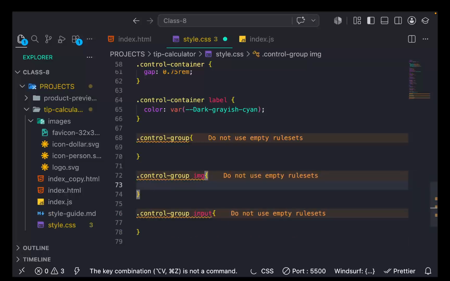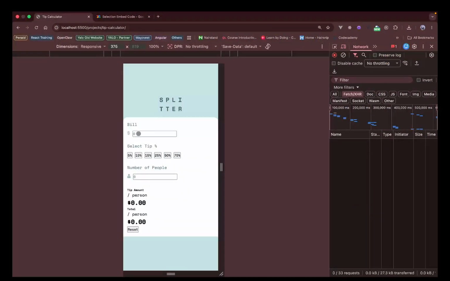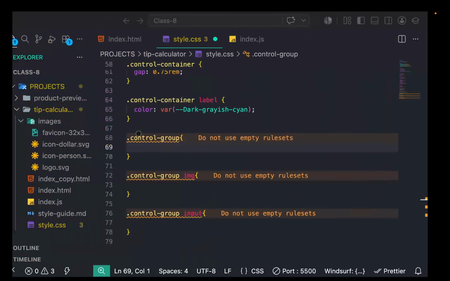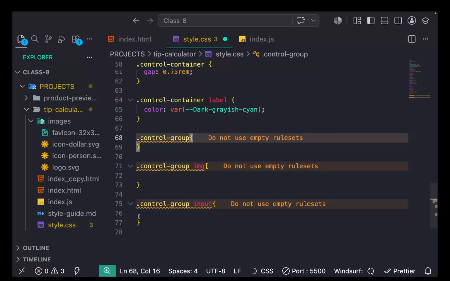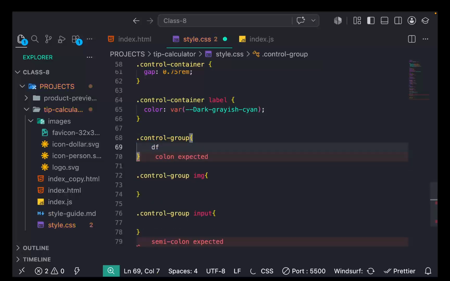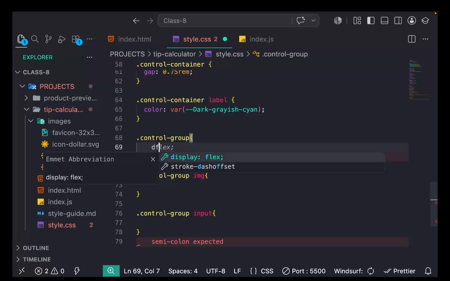So this image, we need to make it overlap on top of the input. What we can do here is that this control group now, we want the input to take the entire width of what is there. So how can we do that? They are different. You can just come here and say width is just 100%, or another way of doing it, just display this one as flex. You know, when you display as flex, it covers the entire space. Everything that's inside it is going to stretch by default like that.